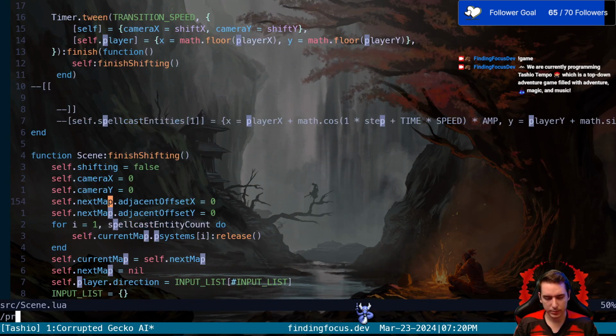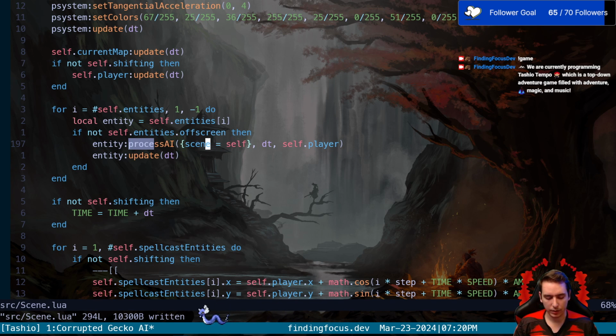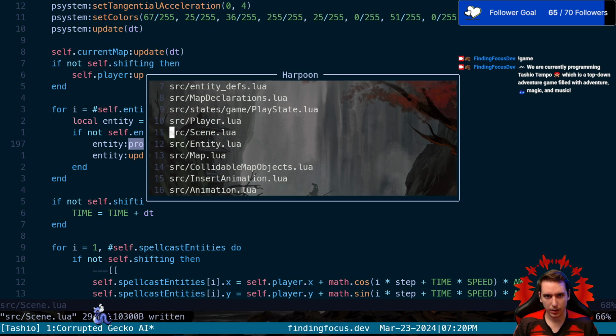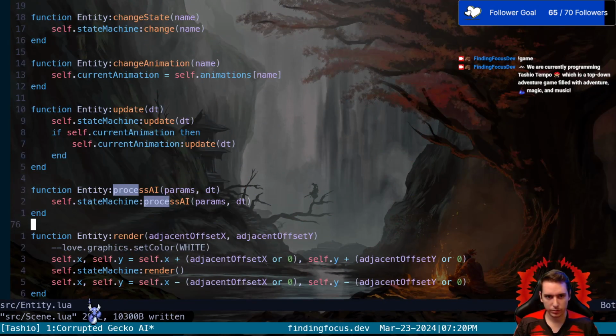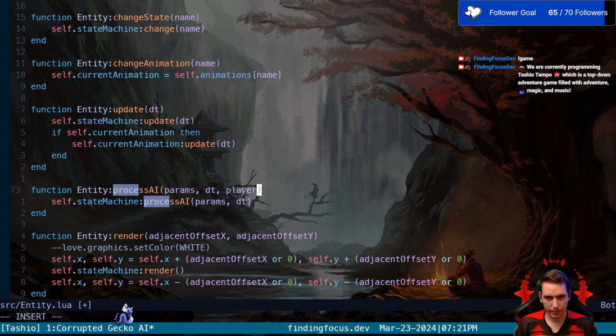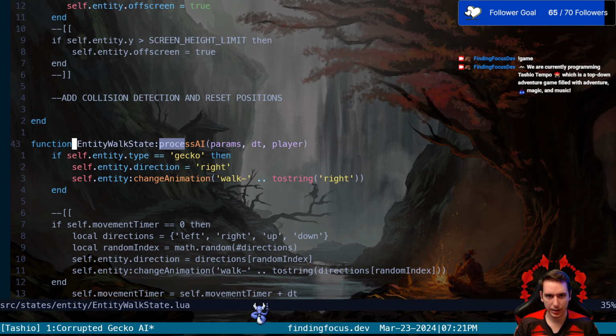But when we process our AI, we are passing in our player here. So I think that's okay, because if we look at our entity, our process AI on our entity is going to then defer that call to, and we need the player here. So we give that player here so that it can pass it to the actual state machine's process AI. And then when we're in our entity walk state, our process AI is actually having that player parameter.